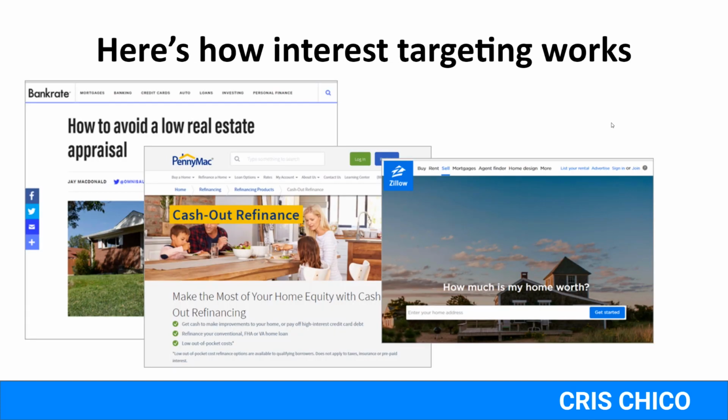So how does demographic targeting work? Well, the way that interest targeting works is that let's say that you were someone that was interested in selling your property.